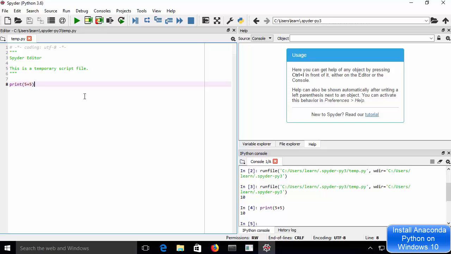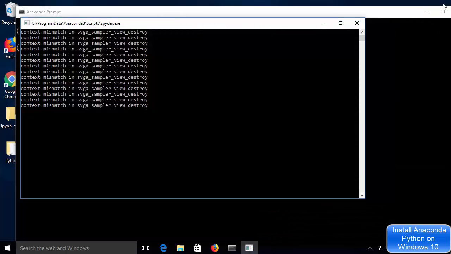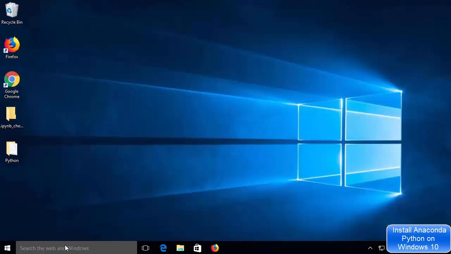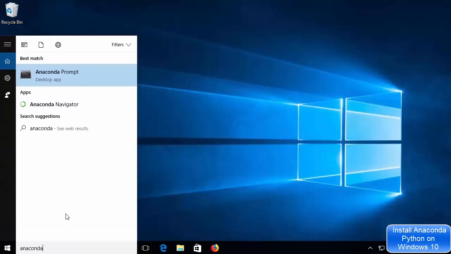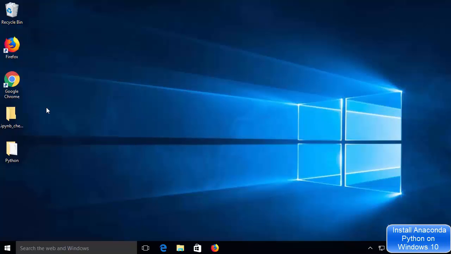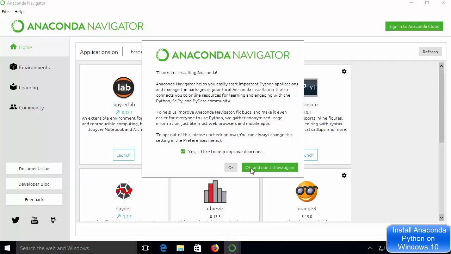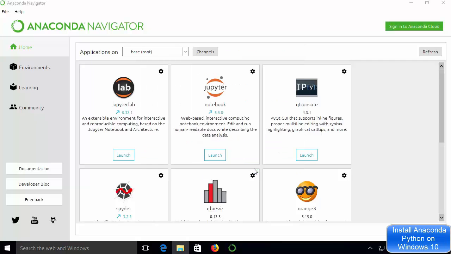So this is how you can open Spyder and Jupyter Notebook using Anaconda prompt. Let me close everything for now. Now let me show you one more thing, and that is Anaconda Navigator. So I'm going to just once again search for Anaconda here, and this time I will select Anaconda Navigator, and this will open the Anaconda Navigator. So now I'm going to just click on OK and don't show again.